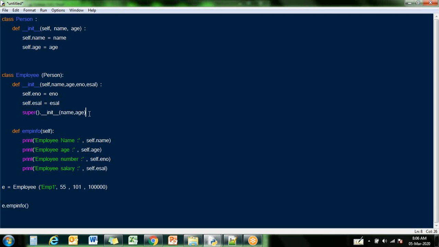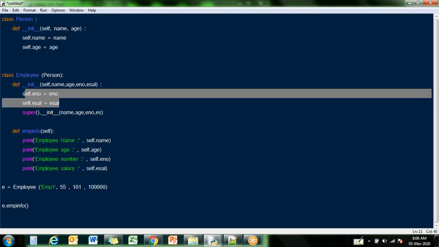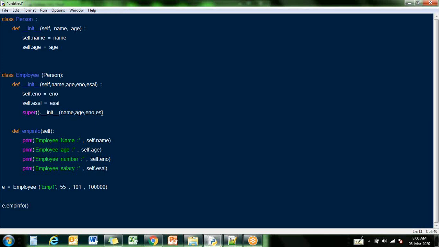Why have we used only name and age here? Why have we not used e number and all? Here e number and e salary are not part of the instance variables of the person class, right? So only those variables which are to be initialized by the parent class need to be passed. That's why I put name and age only in this.